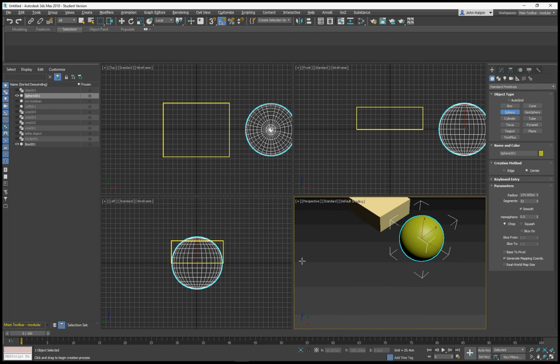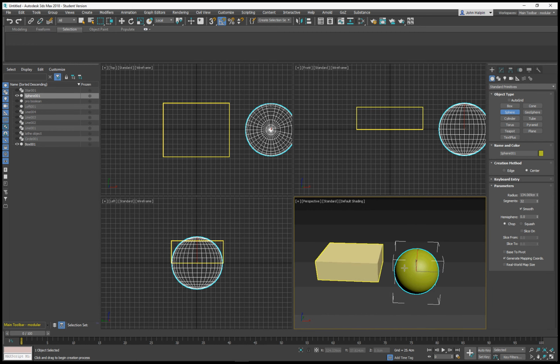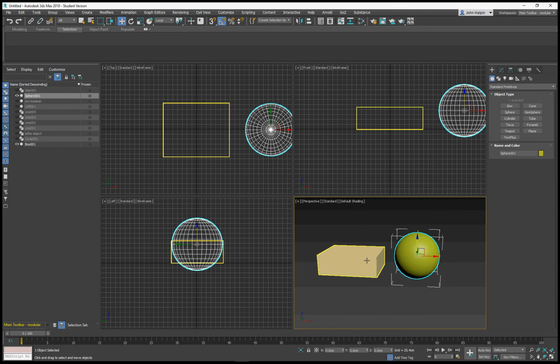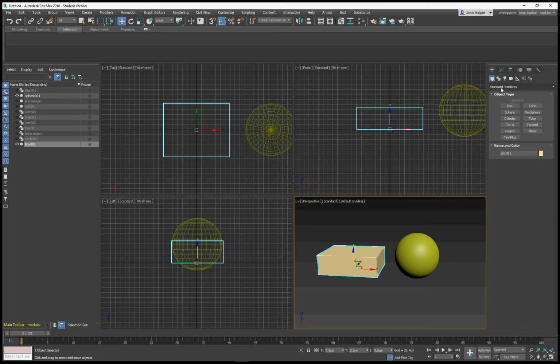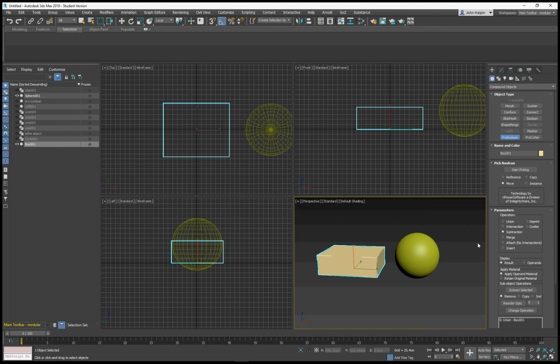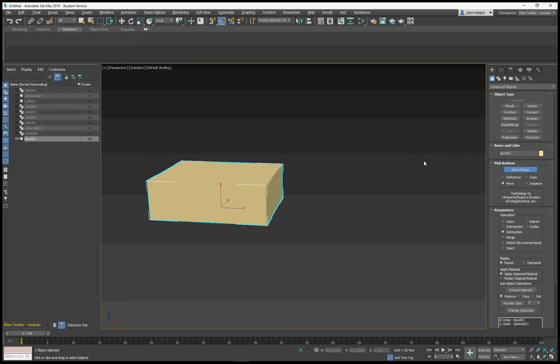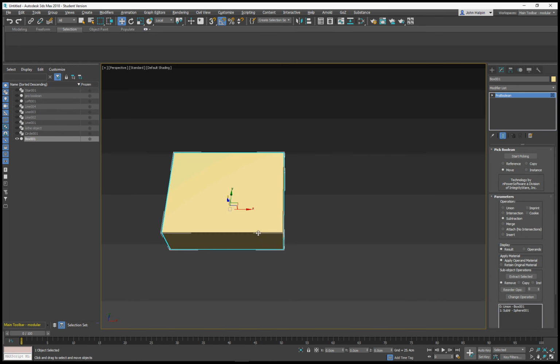So pro booleans are for taking intersections or cuts from one shape and applying them to another. So if I take my box here, I'm going to go create compound objects again, pro boolean, and I'm going to click on start picking, and I'm going to click on this sphere here. And initially it looks like the sphere disappears and nothing has happened, but what it has allowed me to do is to cut the sphere from the square.